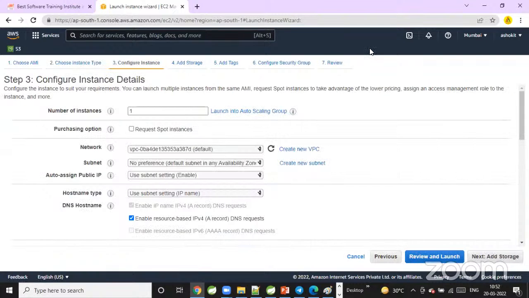Configure instance details. How many machines do you want? Do you want one machine or 10 machines? You want 60 machines? How many machines you want? You need to give that number. Number of instances you want. I want to take only one instance.